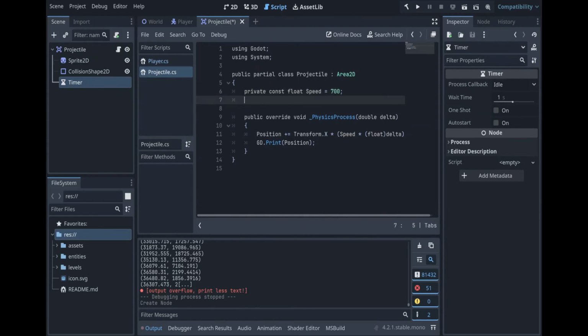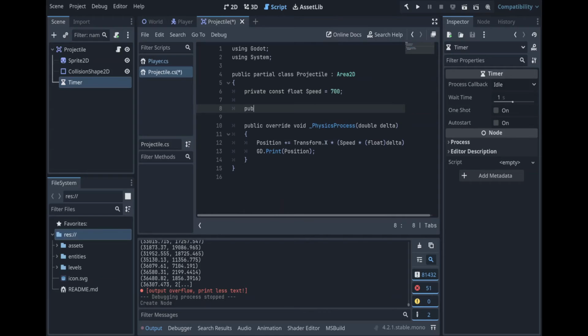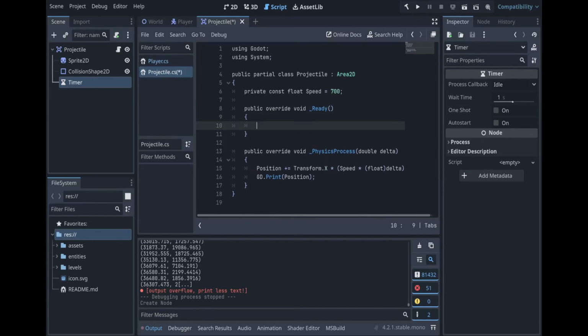So let's bring back our ready function. That's going to be public override void _Ready. And we're going to go ahead and connect a timer right now. So what we're going to do is declare a timer variable, so var timer, and it's going to be equal to GetNode<Timer>, and we're going to pass in the path of our timer. Now, in this instance, the timer is our direct child node of projectile, so we can just say "Timer".